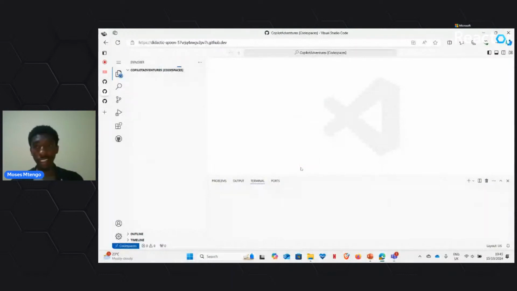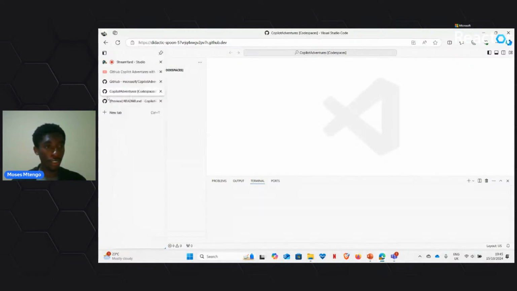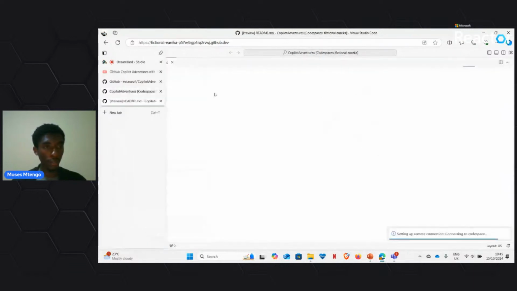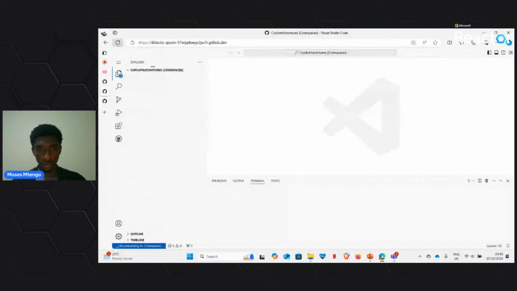Another thing that it is good at is personalization. So GitHub Copilot is grounded in the data that you give it. So it can really generate suggestions that are tailored to the kind of content that you're working on. It's about to open up.